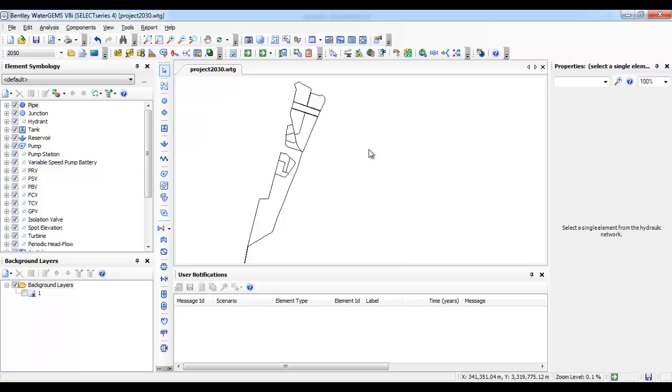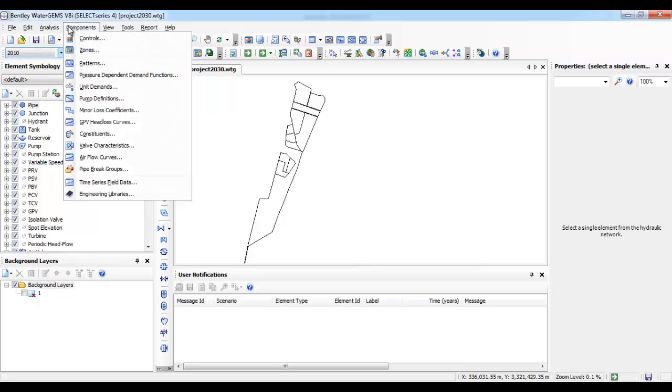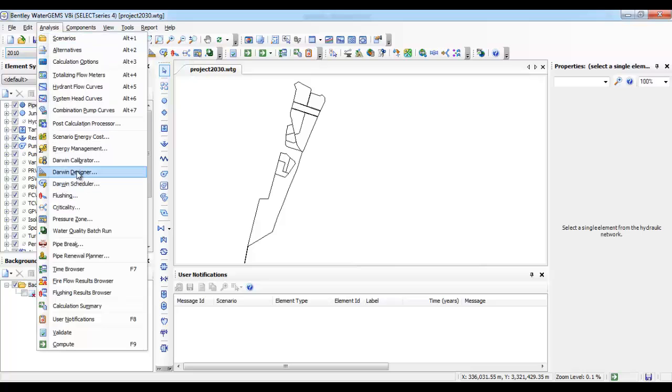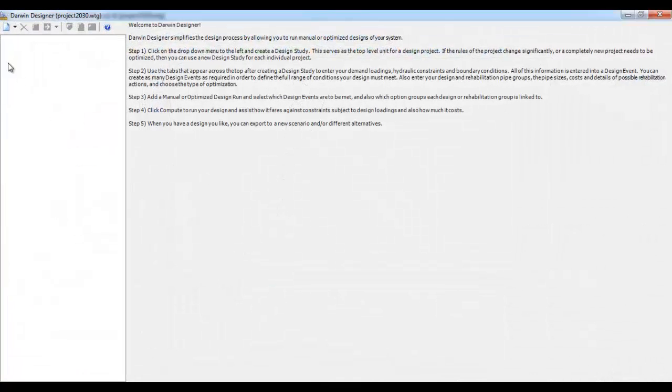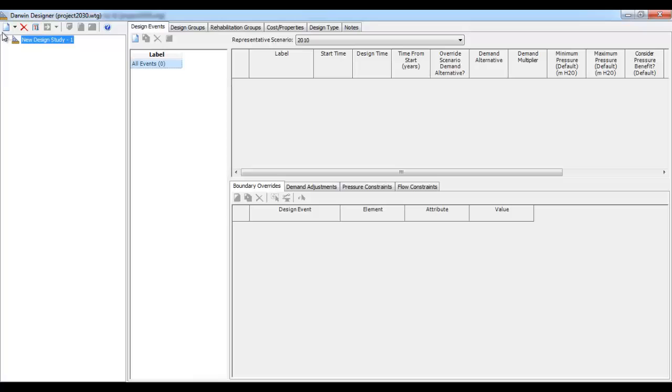After creating the 5 scenarios with their alternatives, now I can use Darwin Designer. I will create 5 new design cases, one for every period interval.